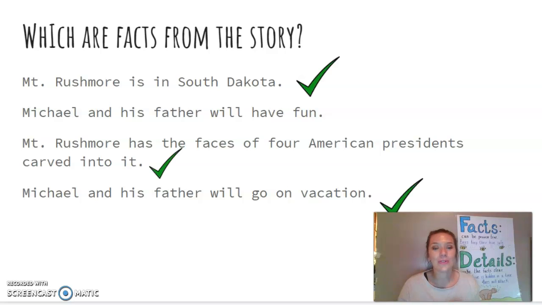So we know from the story, Mount Rushmore is in South Dakota. That's a fact. If we looked at a map, we could find South Dakota on a map. We could find Mount Rushmore pinpointed in that map. Mount Rushmore has the faces of 4 American presidents carved into it. I can look up Mount Rushmore on my computer and I can see that Mount Rushmore has 4 American presidents' faces on it. And Michael and his father will go on vacation. We know that they're going on vacation.